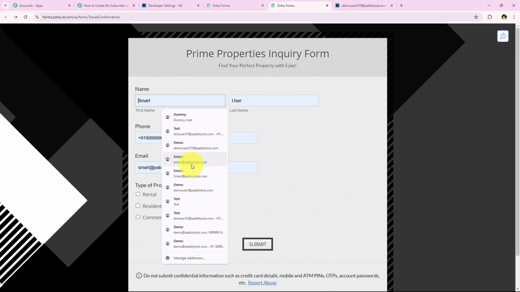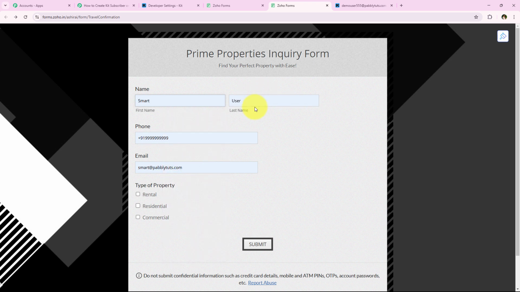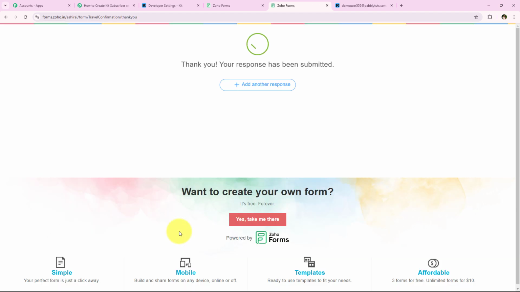Let's say this time for the first name, I'm just going to keep it as smart. Last name as user. As you can see that for the phone number, I'm just going to keep it as this and this as the email address. And now for the type of property, let's say that I'm just going to select it as commercial and click on this submit. And yes, you can see, thank you, your response has been submitted.